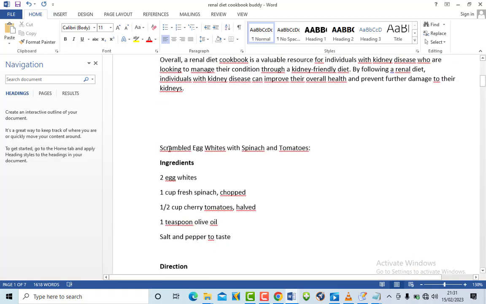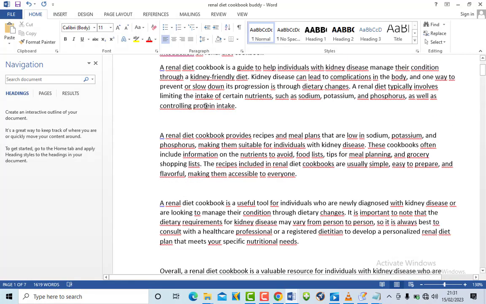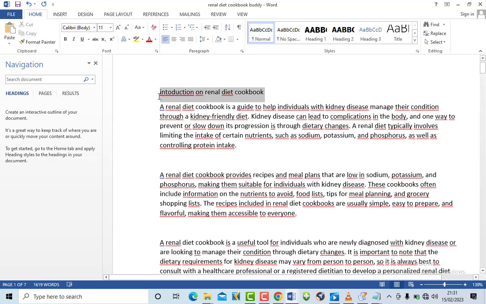Then before I have my recipe names, I will add, maybe in capital letters, recipes. I will have something like this here, which I will put as my heading 1. This particular one should also at least be in capital letters, uppercase. And maybe you can see this font is Calibri body also.